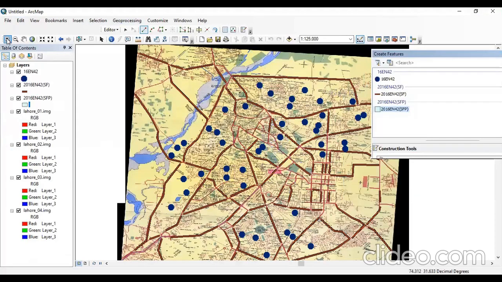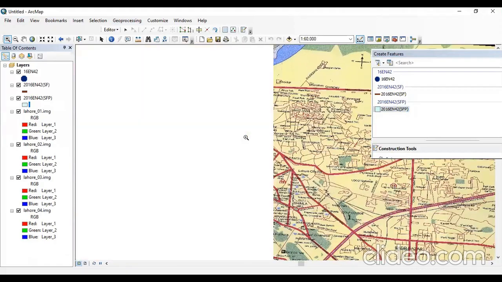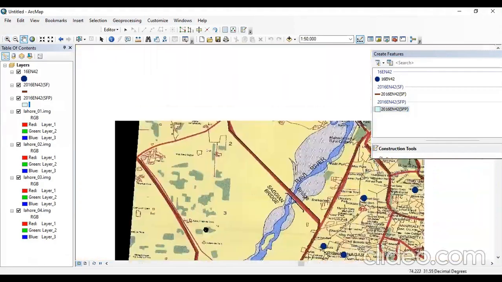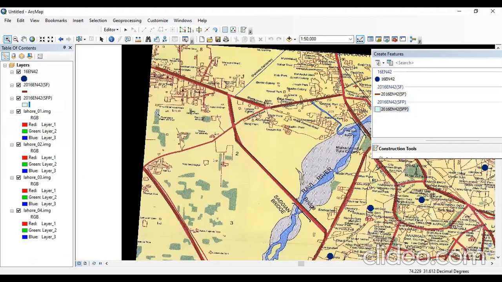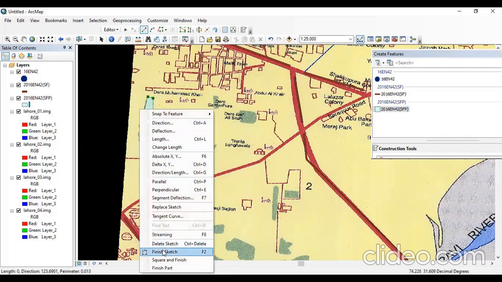So now I'm gonna choose my point. There are many polygons in this map. So I'm gonna choose all the parts here for drawing my polygons, particularly for this assignment. I'm gonna start from here. Okay, as you see, I have finished this.